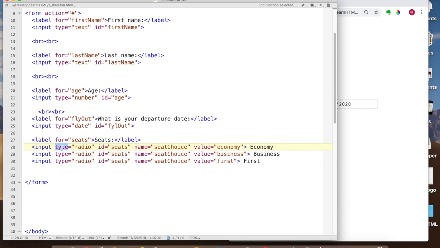Okay, so we've got type radio, because we want this user to choose that one, or that one, no more. We've got an ID of seats. Yeah, so the label with the 4 seats points to this. Got a seat name that talks to the browser, and that talks to the database on the server. So hopefully there's a column on the database called seat choice, and then our 3 options: economy, business, and first.